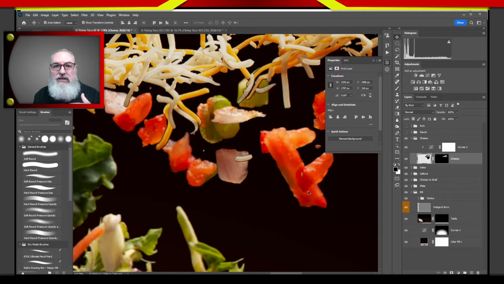That happens on every single layer that I've shown you. All right. The only reason it's not noticeable in the lower layers is because I've removed it. All right. So I want to show you how you can remove that little bit of that dark fringing.